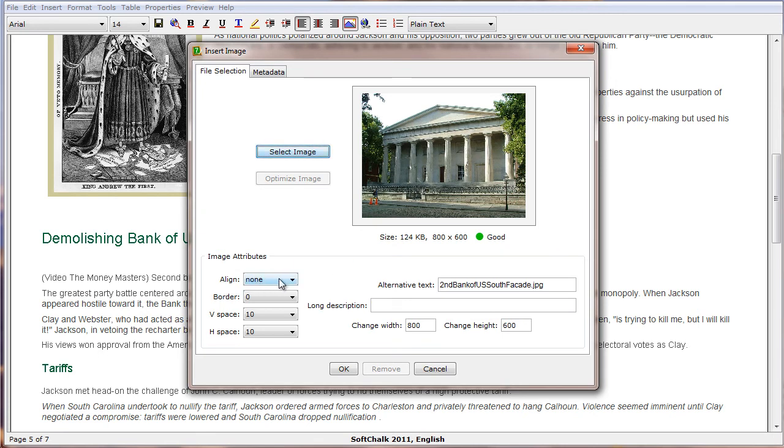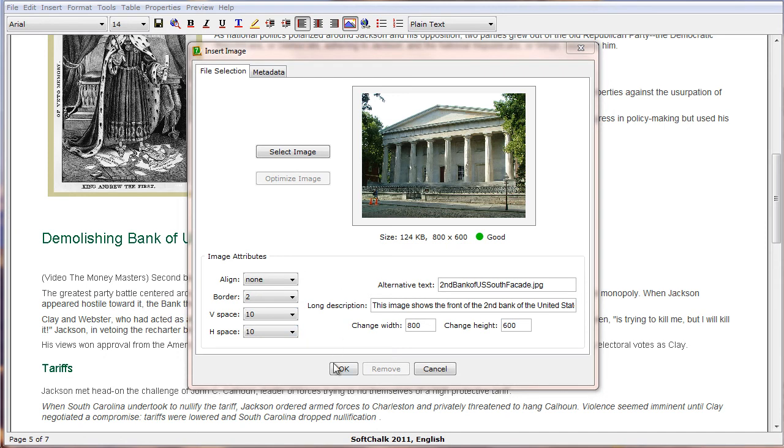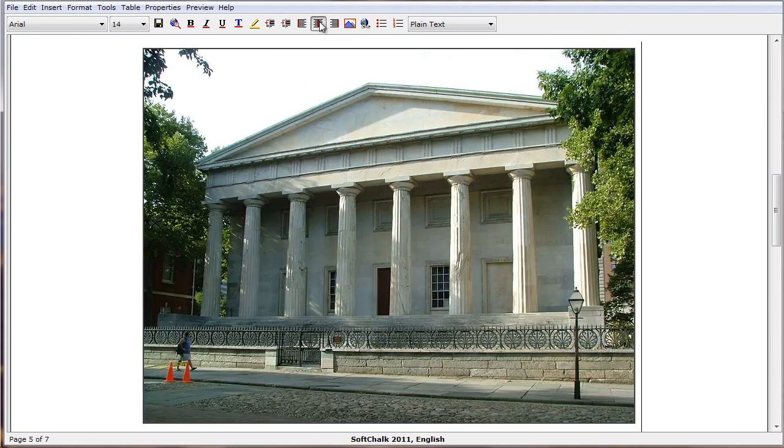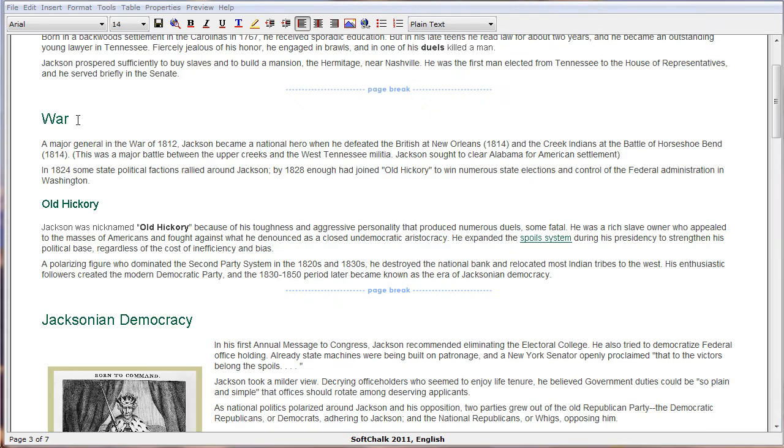I'm going to leave the alignment as none. Actually, I'm going to put in a border around this and again put in a long description. We then click OK, and our image is in our lesson standalone. We can modify its placement simply by clicking on the image and then choosing the alignment we'd like. I've put it at the center.